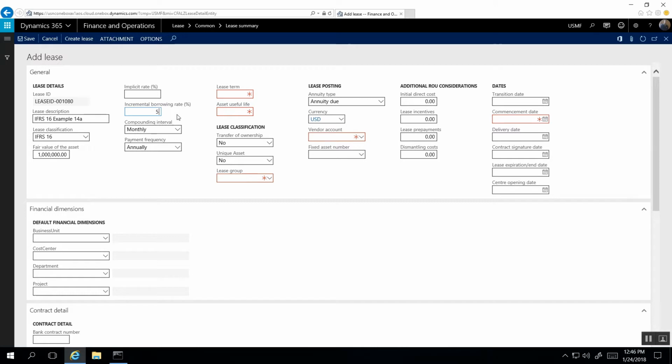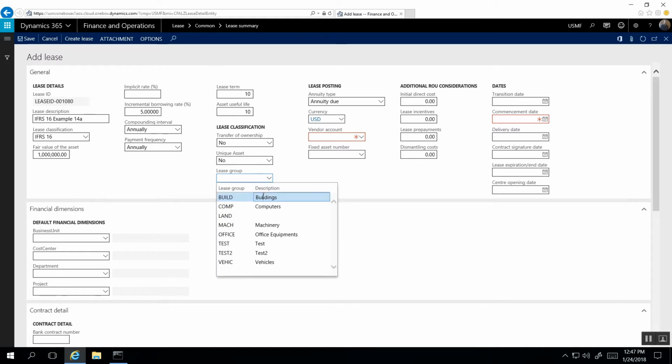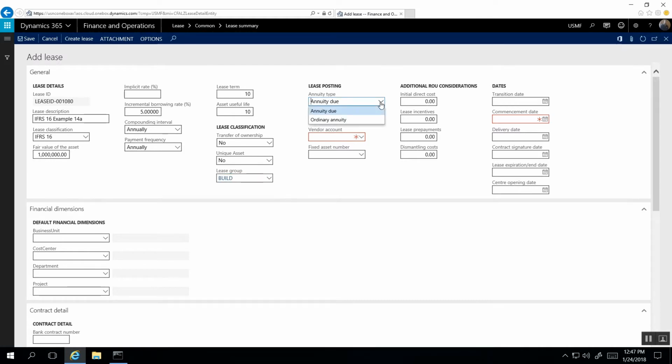There's no implicit rate stated in the example, so we will instead use the incremental borrowing rate of 5%. It is compounded annually, and the payments are made annually. There are 10 payments. And so for the lease term, we will put 10 years. And the asset useful life, it's not stated in the example, so we can also put 10. There's no transfer of ownership. It's not a unique asset. And for the lease group, we can say that it's a building. Since the guidance states that the payments are due at the beginning of each period, that would be an annuity due lease. The other option is an ordinary annuity, and that's when payments are due at the end of the period.